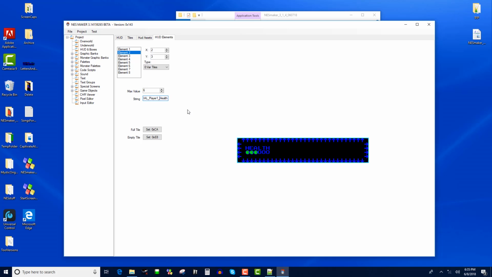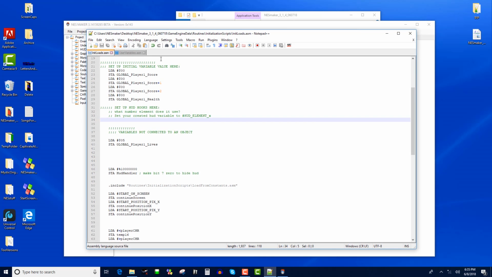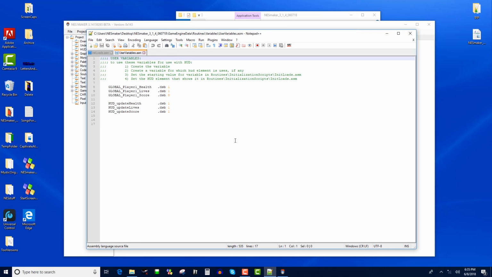Now, there's a little bit of work I have to do to make this actually function correctly. First of all, where did I get global player 1 health? How am I supposed to know that? Well, there's actually a file called user variables, and it's in routines, variables, user variables. And it kind of gives you an explanation. First of all, I have to create variables. I already have a variable called player 1 health, and it gets 1 byte. Lives gets 1 byte, and score can be up to 8 places of numbers, the way that this is set up.